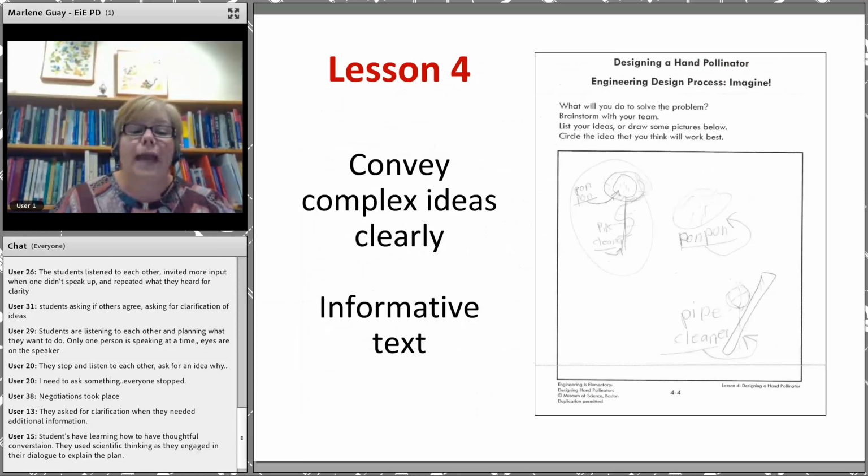This is a really great opportunity and tool for students to use to convey complex ideas. They might have something in their mind, and think about what a pollinator could possibly look like, but might be challenged in articulating that. So this is a great opportunity for students to convey those ideas with informative text, labeling and drawing images to support and label their parts and pieces, and really delve into what they're thinking about and how to best create their hand pollinator.